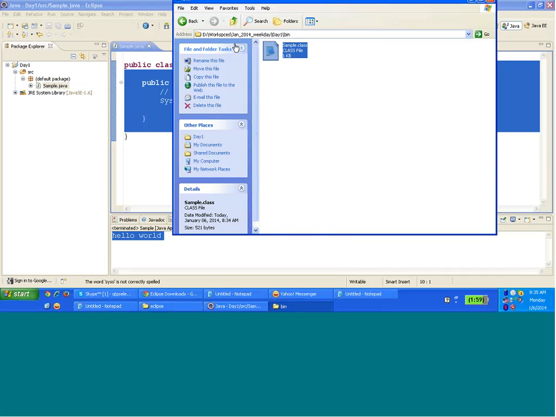Sample.java was converted to sample.class in the bin folder, right? This class file is like an executable file. You can execute it. For example, in C# you have the DLL files. DLL files are the executable files. Similarly, in Java you have got .class files. These are executable files. Every Java file gets converted to a class file.